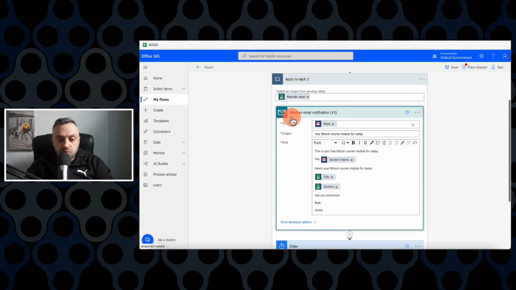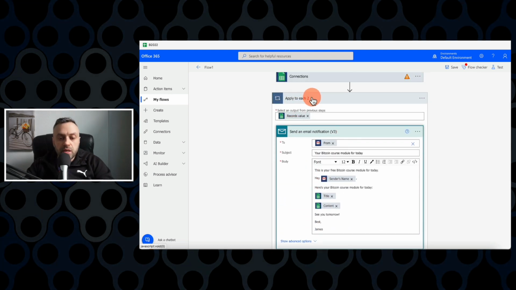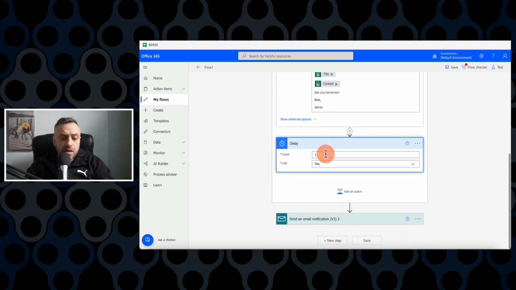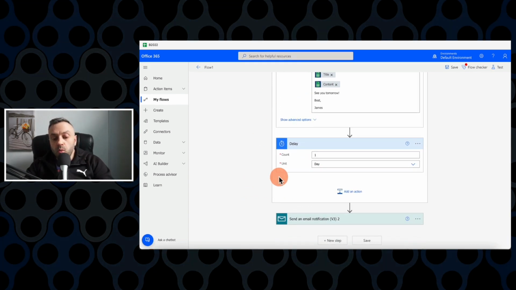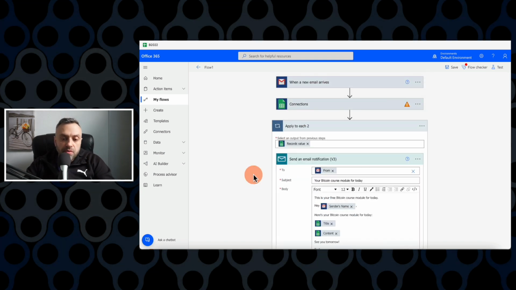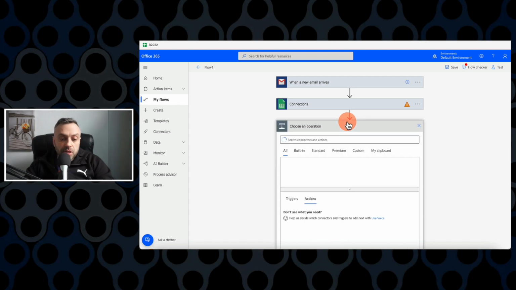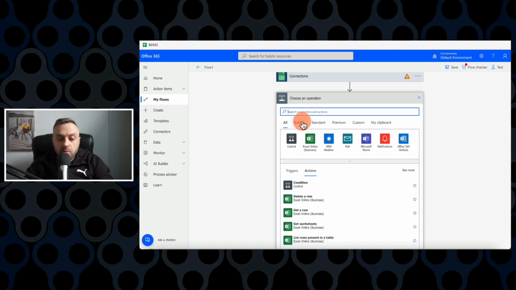Now, this right here, this applied to each, this is actually a loop. We're looping over a bunch of tips, a bunch of elements, and then we have a certain delay here. We're delaying 1 day. And then once all of this is done, we are sending another email. And the power of this is really limitless because all of these are connections. So if I click on a new step here, I can add an action or a parallel branch. So if I add an action, I can click on that and I can see how many actions there are, right?